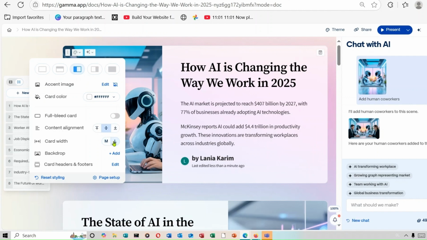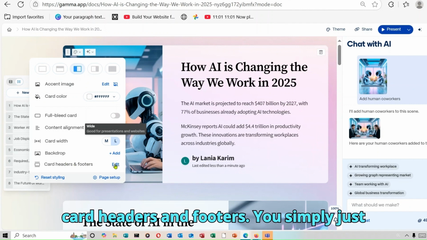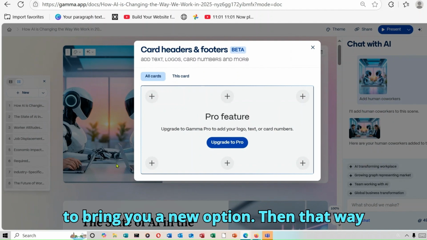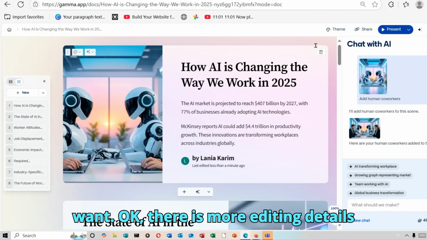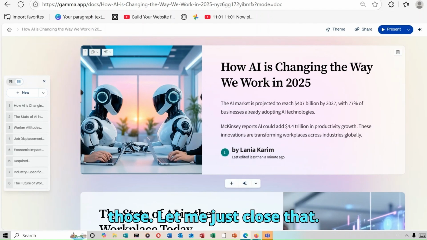It looked better. There is also this option of editing the card headers and footers. You simply just have to click on edit, and then it's going to bring you a new option. Then that way you're going to add exactly what you want. Okay, there is more editing details that you can use, and let me show you those. Let me first close that.